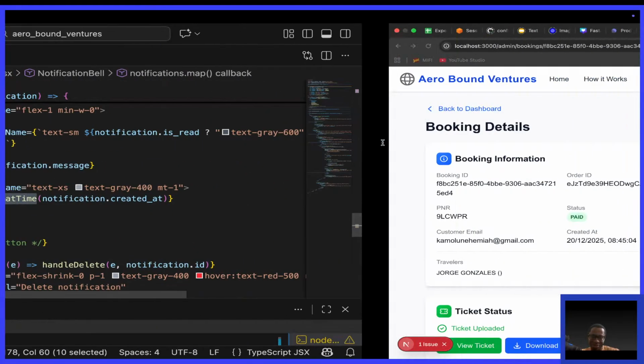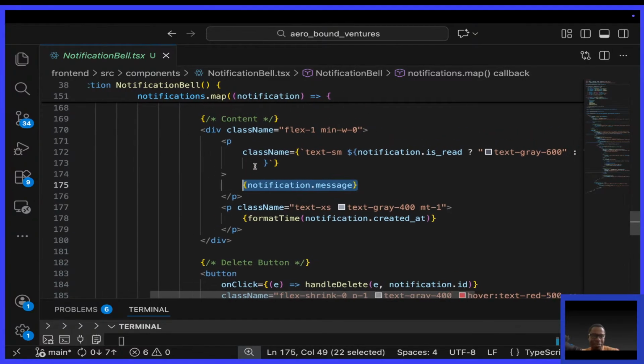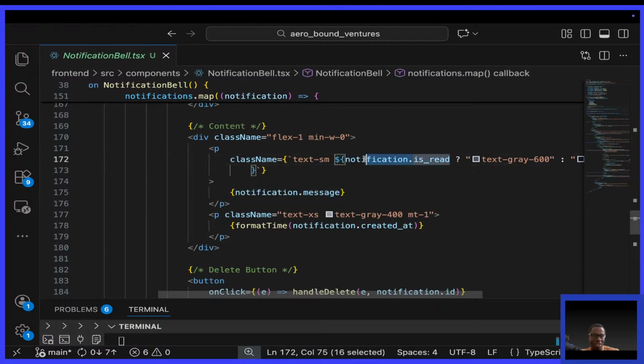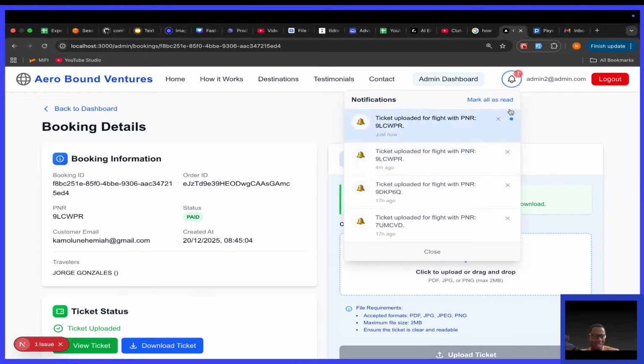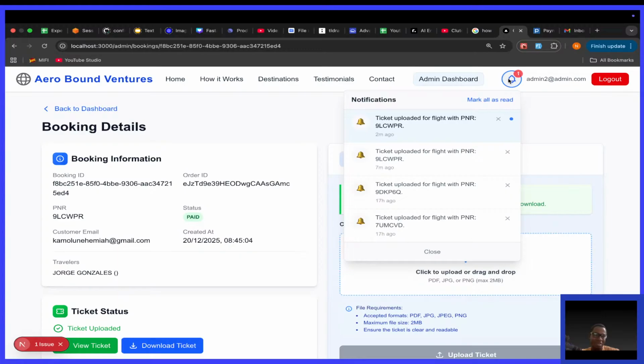Like you can see, notification message. So this is where it is. It has not been displayed, and the style here will change depending on whether it has been read or not. So yeah, that's pretty nice. So I'll mark this one as read.